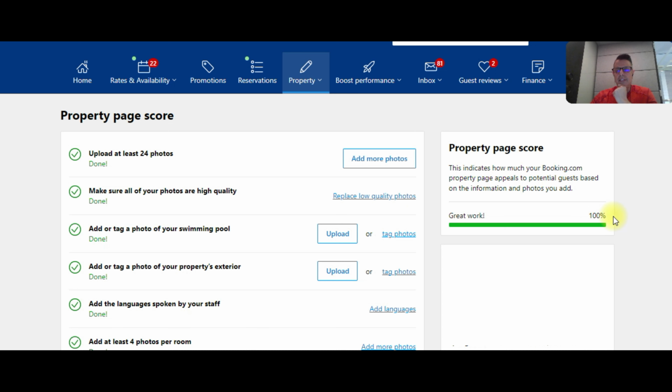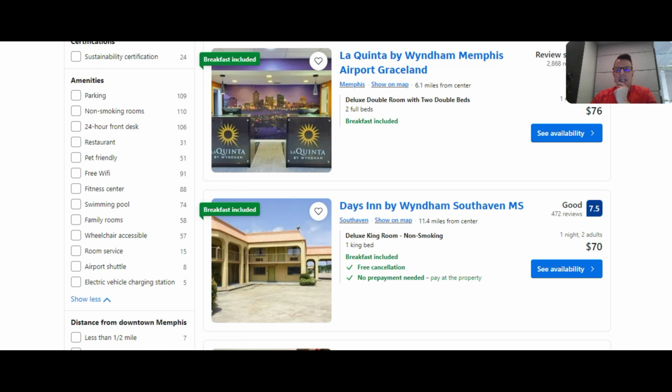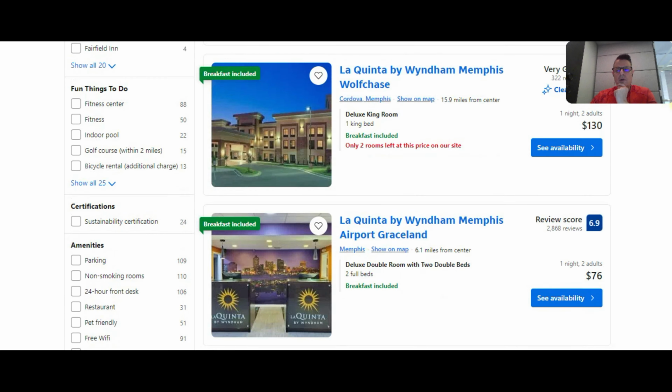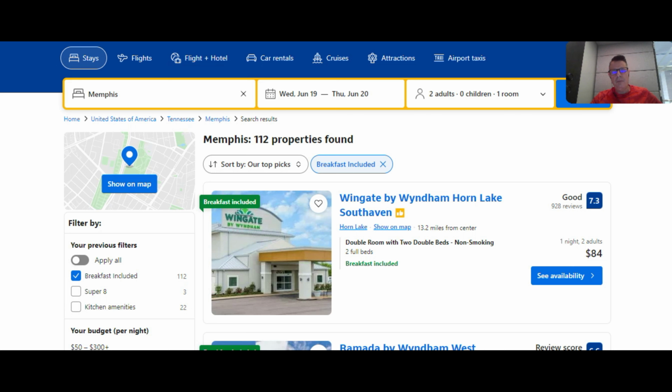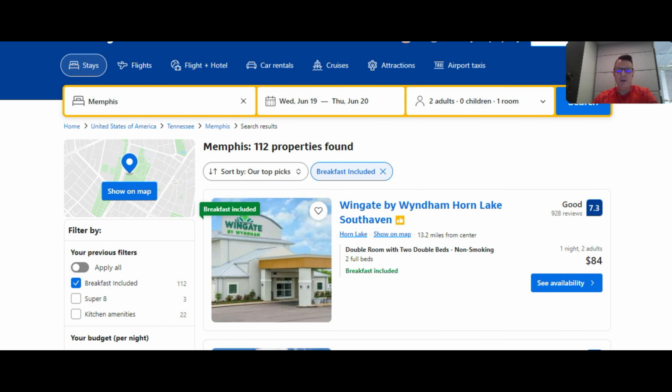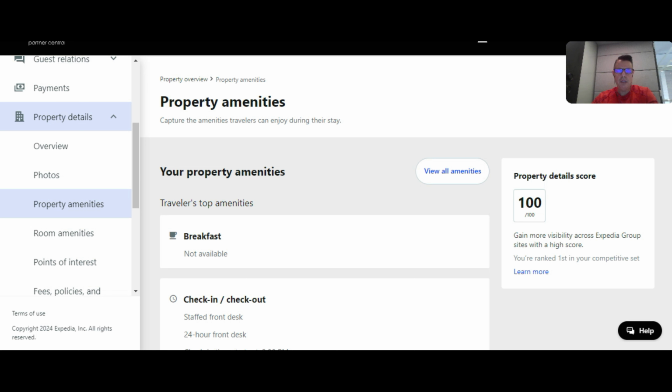You're never going to get to the top 15 in those search results for the city unless your amenities are filled out correctly, whether it's a hotel, property, short-term rental, whatever you own. And if you're an Expedia hotel or motel, you want to go to this property amenities tab right here under property details. You're going to go to property amenities and you're going to go to room amenities.